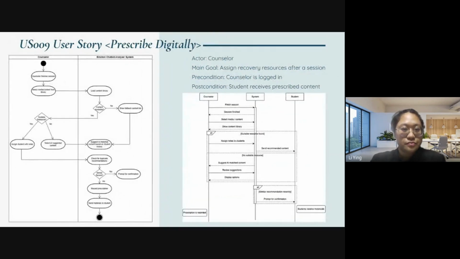Next, this user story is prescribe digitally. The actor is counselor. The main goal is assign recovery resources after the sessions. The precondition is counselor is logged in. The postcondition is student receives prescribed content.